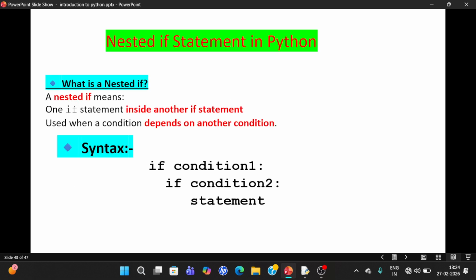After that, the nested if statement in Python. What is a nested if statement? A nested if means one if condition inside another if condition. We have two if conditions in this nested if. If one condition is true and another condition is true, then only we will run the code. One if condition inside another if statement.